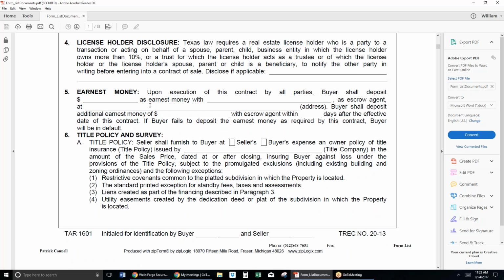So the buyer's going to deposit X amount of dollars as earnest money with... Now, depending on who you talk to, the name or the party that goes in this box changes. So in my opinion, this person should be whoever your escrow officer is, not the title company. Some people think it should be the title company. In my opinion, it should be whoever you want the escrow officer to be. That's my opinion. You are free to do either one.